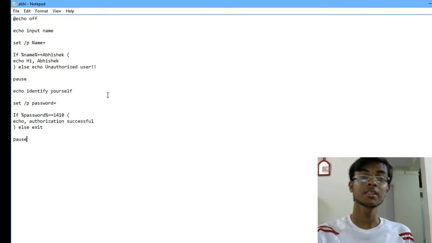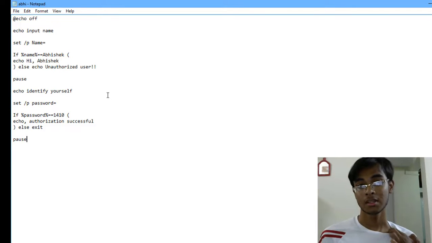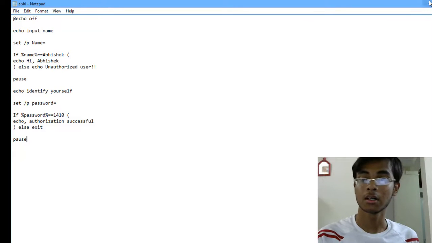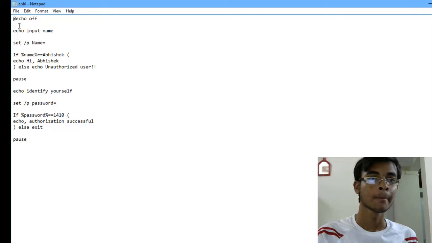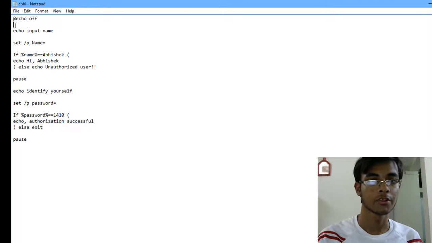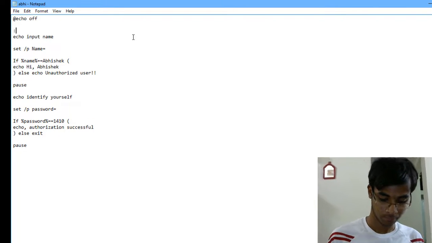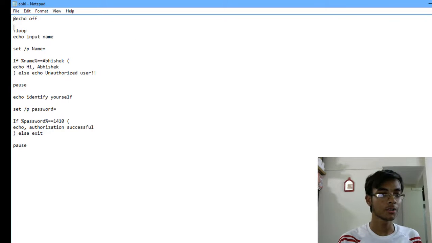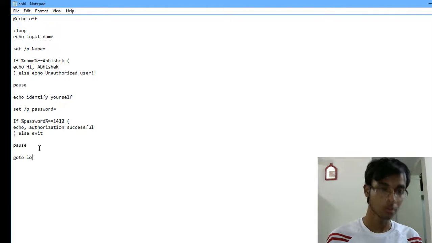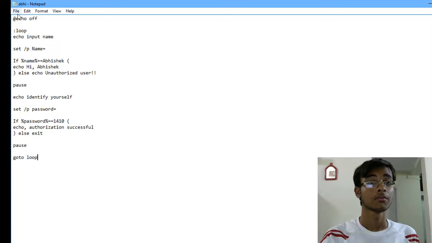Now as you can see, I have to start the program again and again for testing it. Now what we can do is, here we will set a loop. The colon symbol represents a section. Now I'm gonna say go to loop, save. Now let's see what happens.